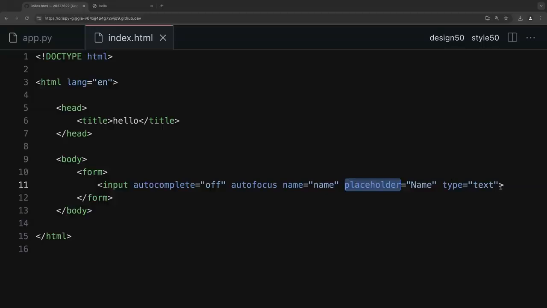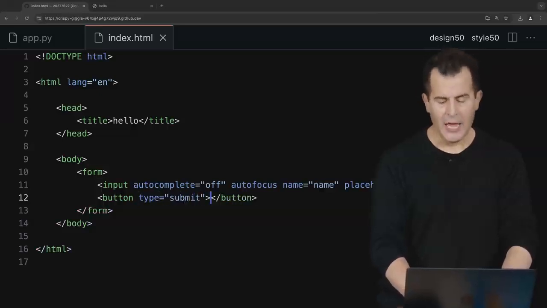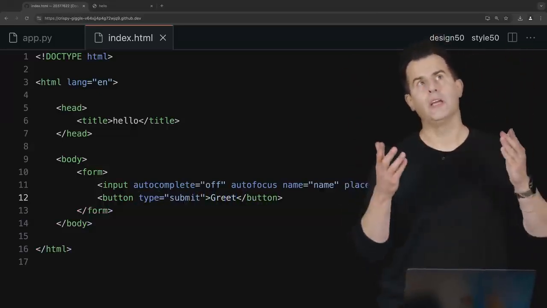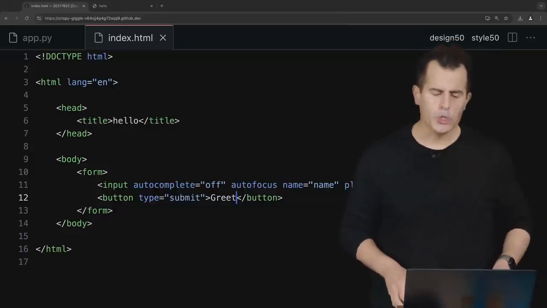All right, besides that input field, let me go ahead and create a button. The type of this button is going to be submit, so it knows to submit this form. And I'm going to have that button say greet, so it's obvious that I click on this button to greet that person's name. All right, what more do I need in here?